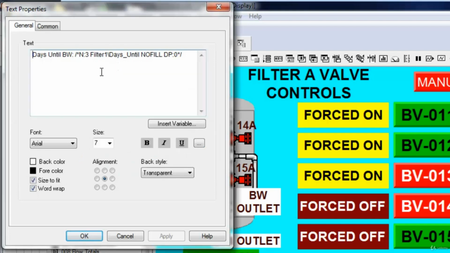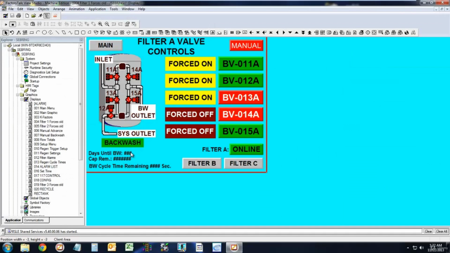So what this display does then is says days until backwash, space, and then it references the tag filter1 days until, which will be a simple 1 or 2 or 5 or 10, and it'll say we have that many days left until a backwash.